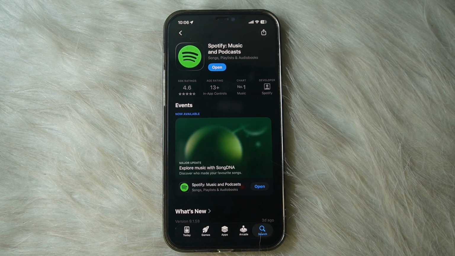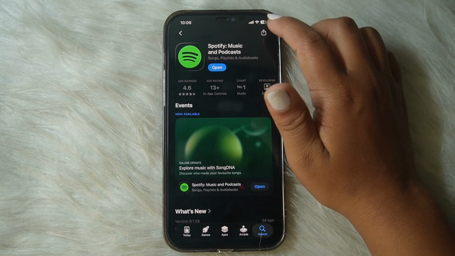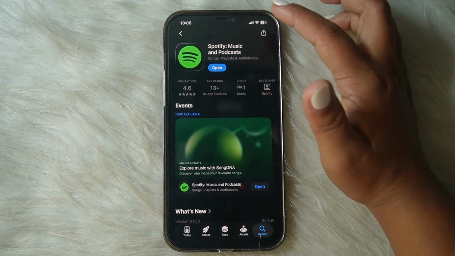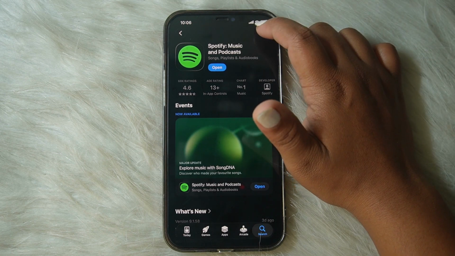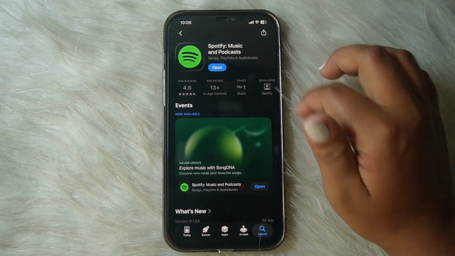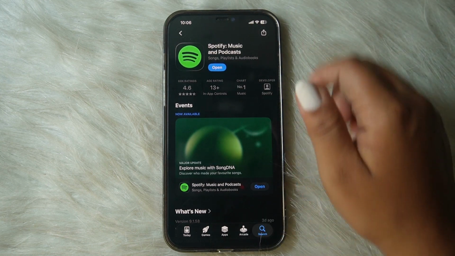How to make Spotify download songs faster. So first of all, what you're going to do is make sure that your internet connection is stable. If you're using your Wi-Fi, make sure it's working properly, and if you're using cellular data, make sure you have a good network connection.